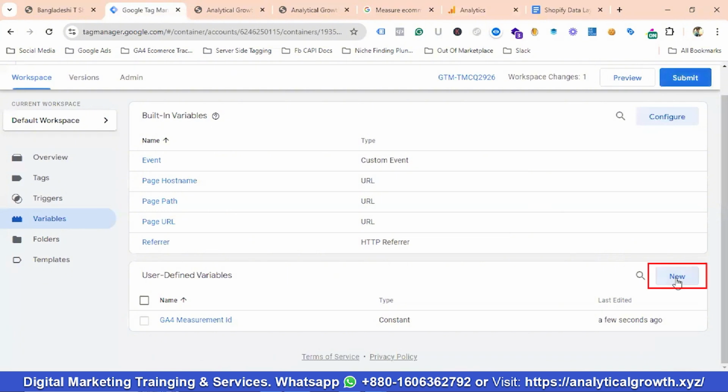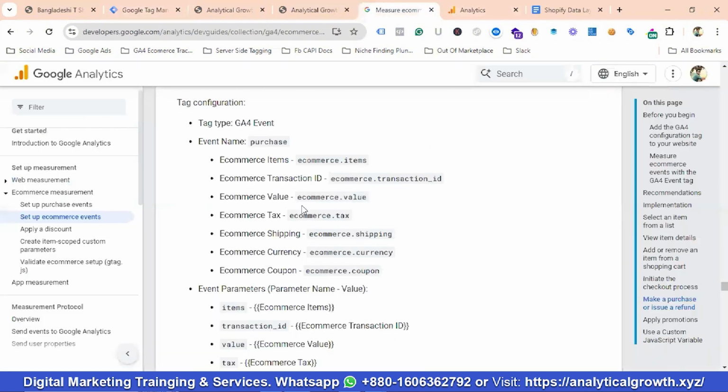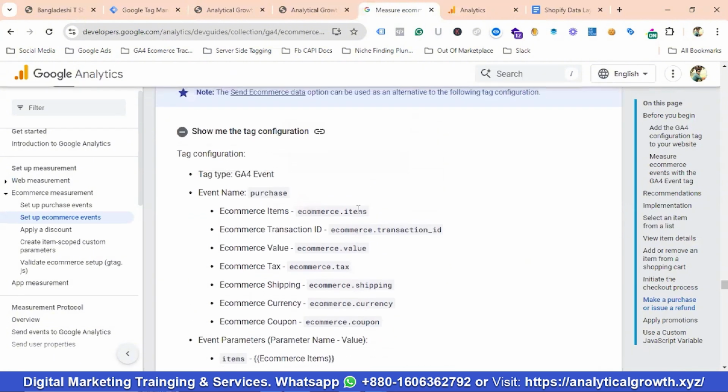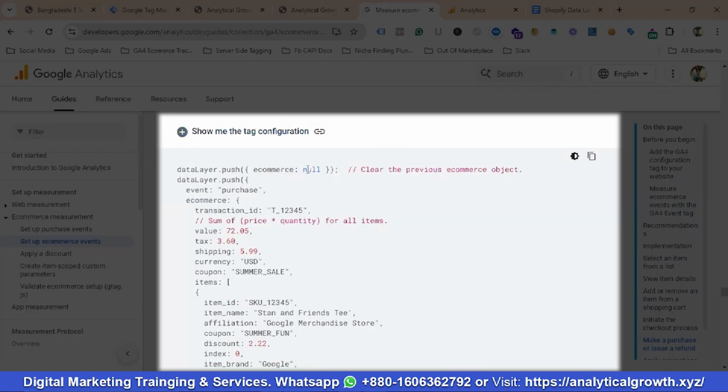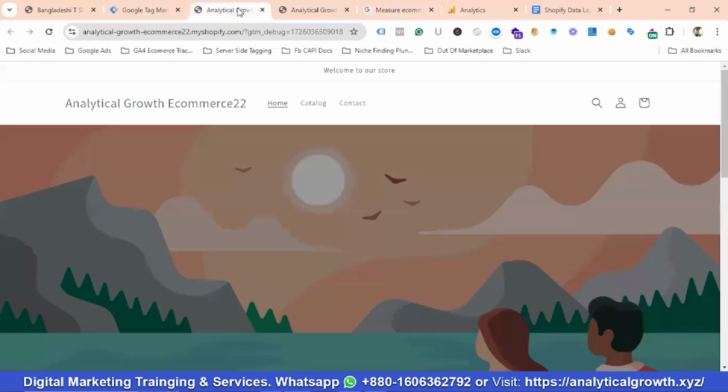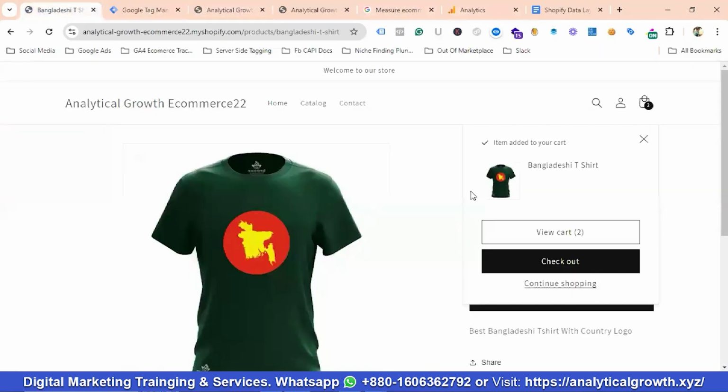So let's create all the necessary variables. For creating the data layer variables, I have come to the GA4 e-commerce tracking official documentation. First of all, we need to see whether this schema matches this website's schema or not.